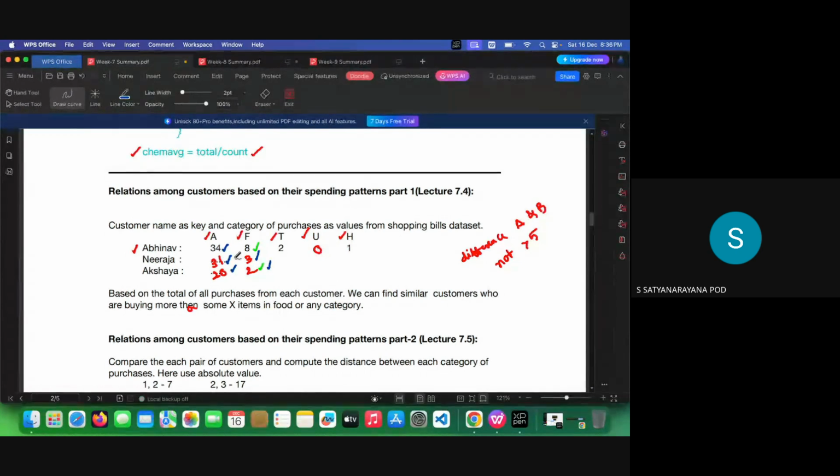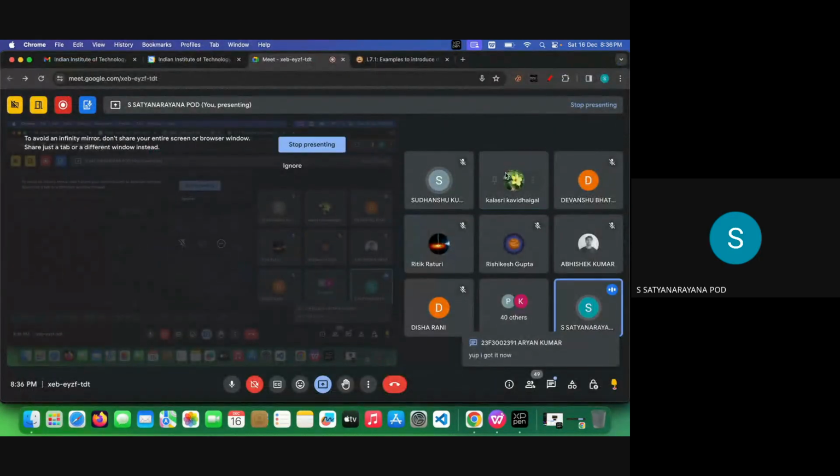I hope you understand the relationship identification. Is it clear? Yes, sir. Fine. So now, spending patterns, another part is there.